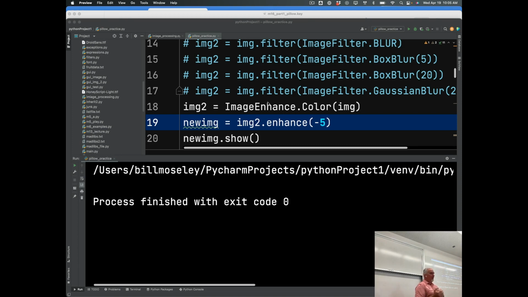Today, I'd like you to take this script and just play around with it, download some image files, and run these filters on the images and see what you can come up with.